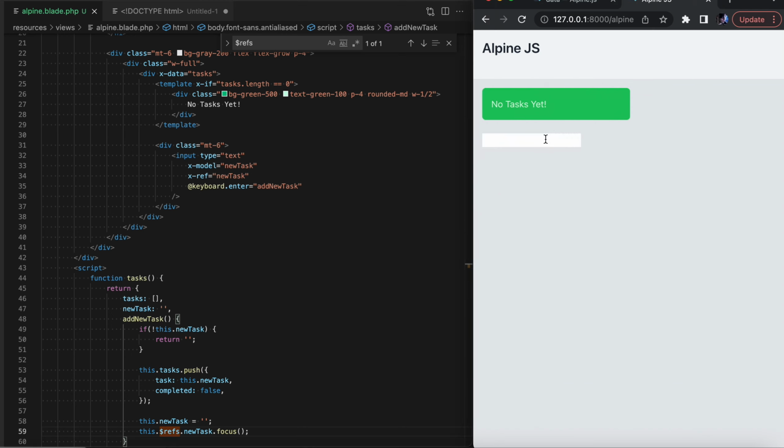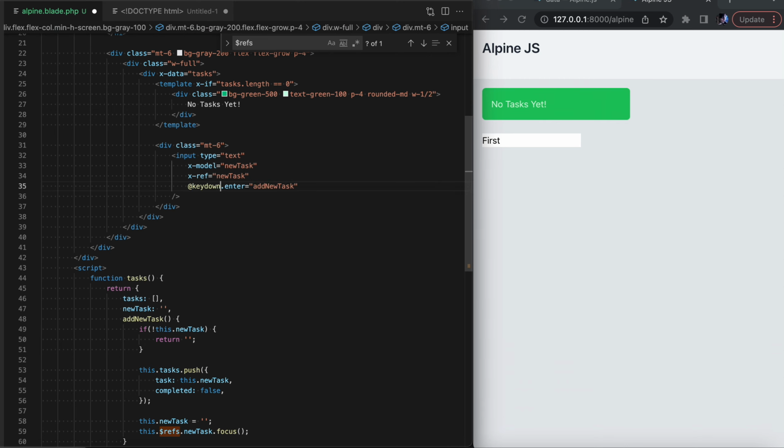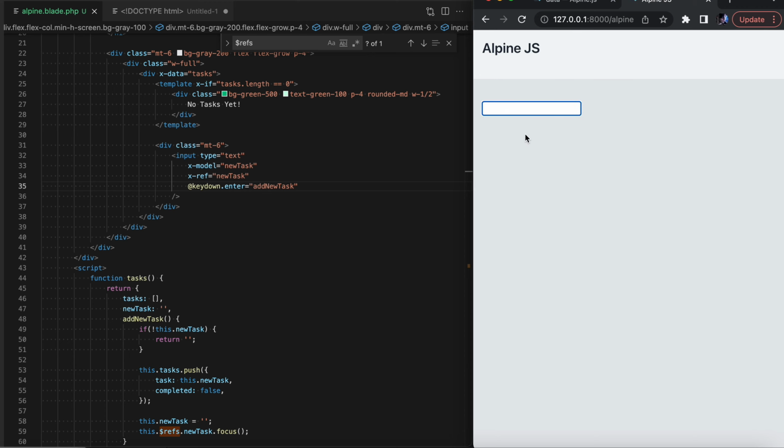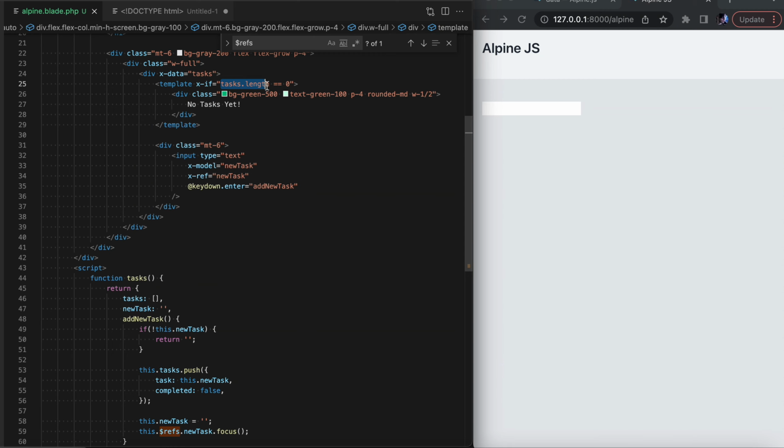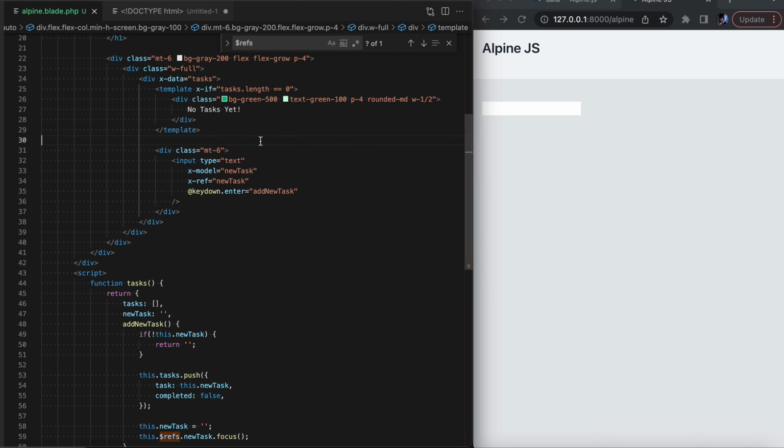So let's test this out. I'm going to add a new task. I'm going to press enter, and this didn't work because this should be keydown, not keyup. Sorry about that. Let's reload it again, and there we go. Let's do that again. As soon as I press enter, we will see that the above div is gone, and our input box is also empty. This div is gone because we had the condition that tasks.length should be 0. So now that we have added a task, that is no longer showing.